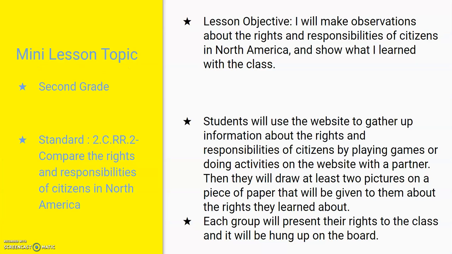So for my mini lesson topic, I chose second grade, and the standard is to compare the rights and responsibilities of citizens in North America. For my lesson objective, I will make observations about the rights and responsibilities of citizens in North America and show what I learned with the class. For this, students will use a website to gather information about the rights and responsibilities of citizens by playing games or doing activities on the website with a partner. Then they will draw at least 2 pictures on a piece of paper that will be given to them about the rights they learned about, and each group will present their rights to the class and it will be hung up on the board.